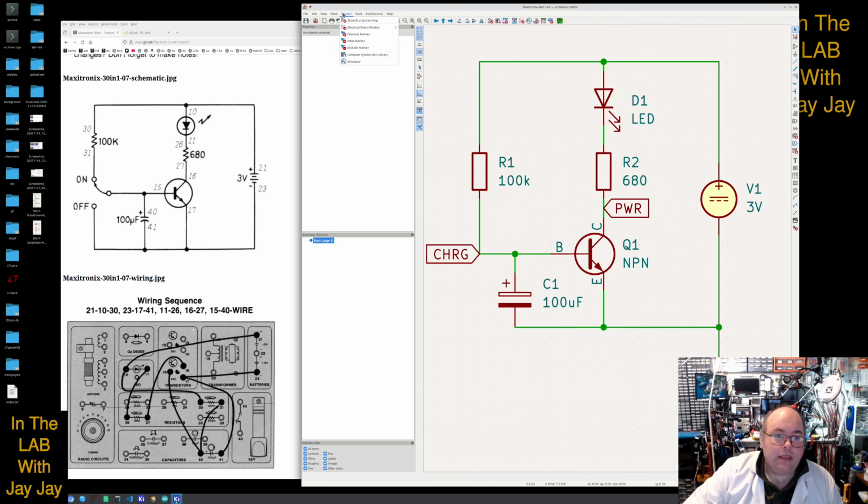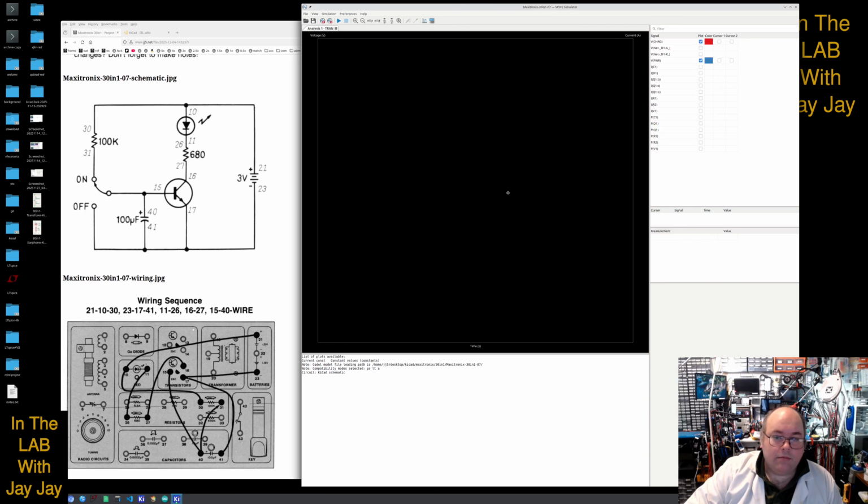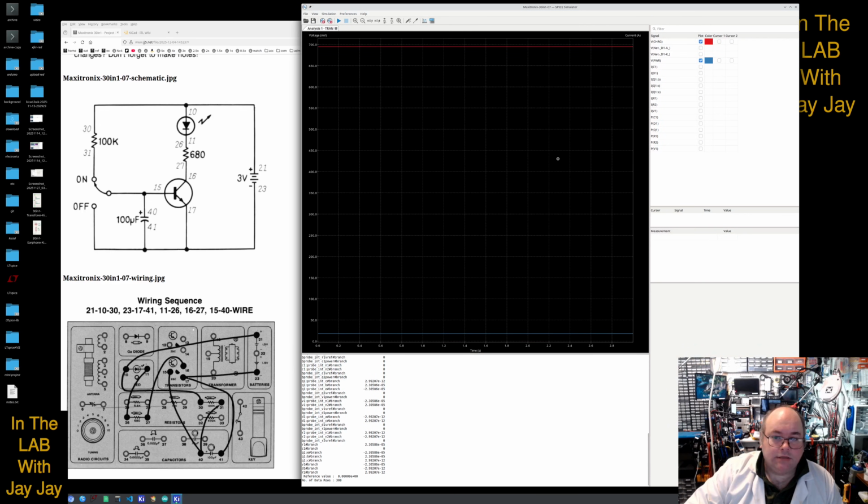Now, hopefully, we'll be able to run our transient analysis, and we did, but it didn't show anything very interesting, did it? So, just take a break.